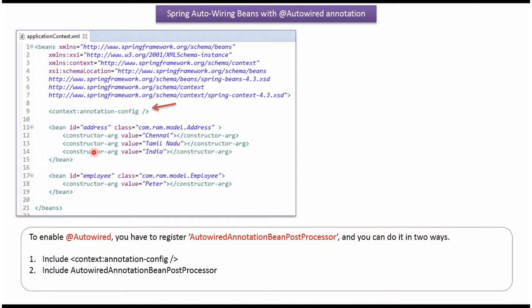This is a Spring configuration file. The Spring container reads this Spring configuration file and creates the Address object and the Employee object. In the address property of the Employee object, we have mentioned @Autowired. So the Address object will be injected into the Employee object by the Spring container.